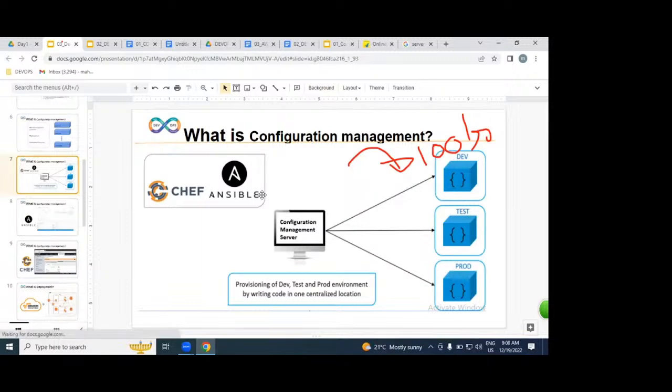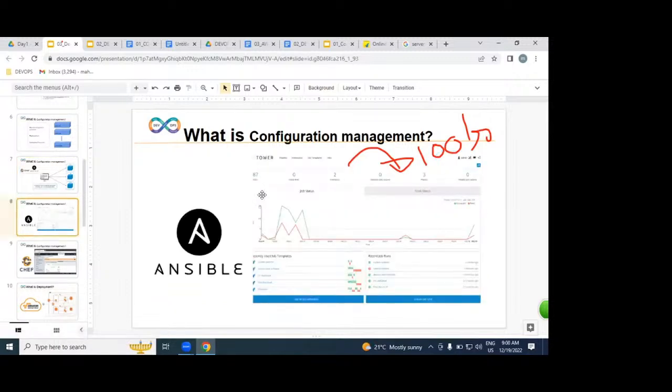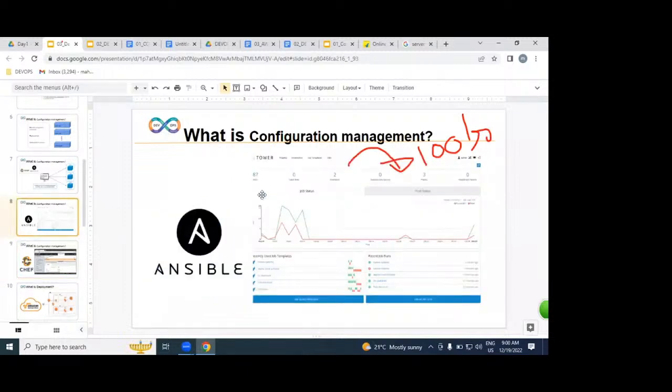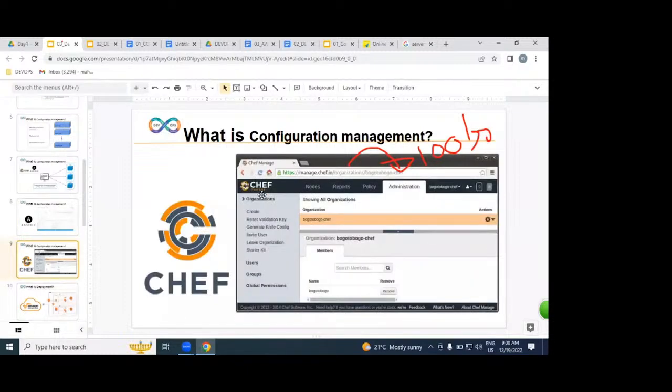But we are going to learn one push model and one pull model. Ansible is a push model. Chef is a pull model. Is it clear to all of you? What is a pull and what is a push? Don't ask me now. We'll discuss it in the regular session. It will take 1 hour to clarify that statement, so not for today. I will discuss it in depth later.